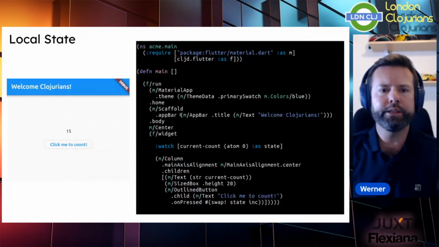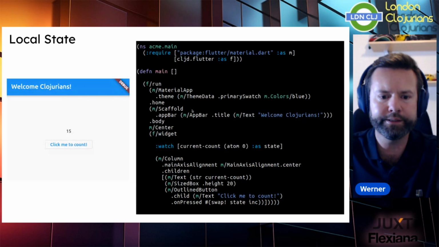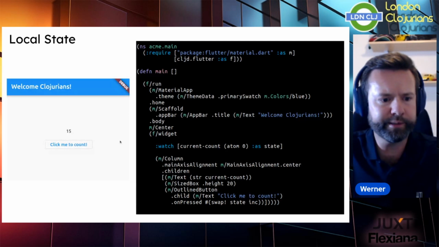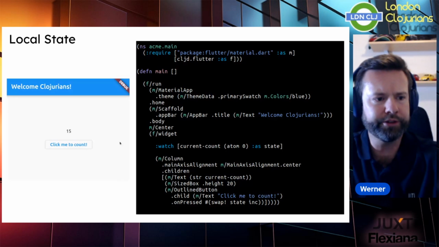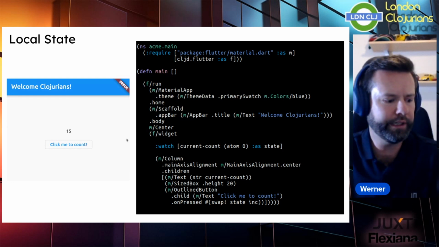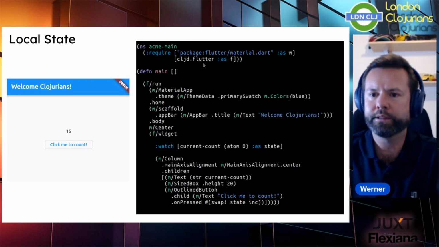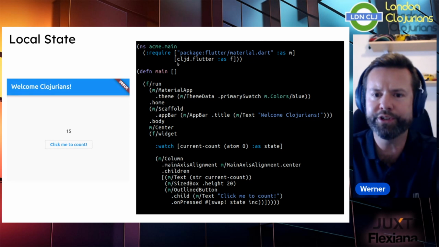So before we look at global state, it is worth looking first at what local state is. What we have here is a small application on the left-hand side. It is a simple counter application. Click the button and the counter increments. And on the right-hand side is the typical layout of a ClojureDart application. In this case, we have a main namespace, and we require the Flutter package, as well as cljd.flutter. cljd.flutter is provided by ClojureDart, and it is a library that allows us to get rid of a lot of the boilerplate inherent in a Dart or Flutter application.